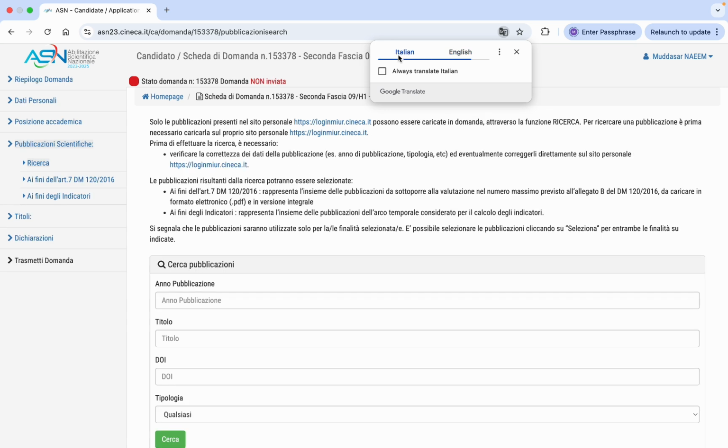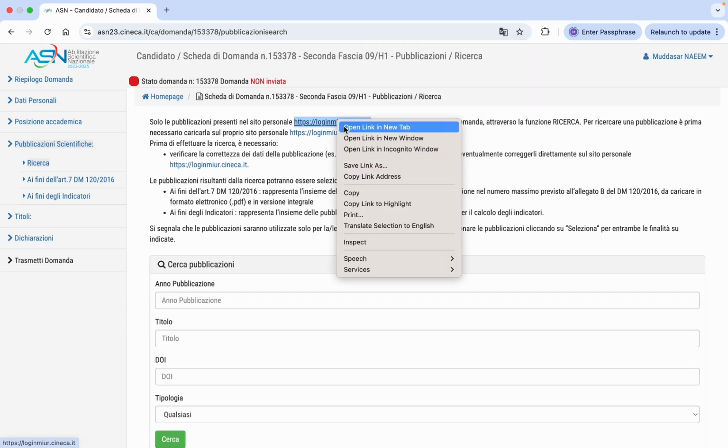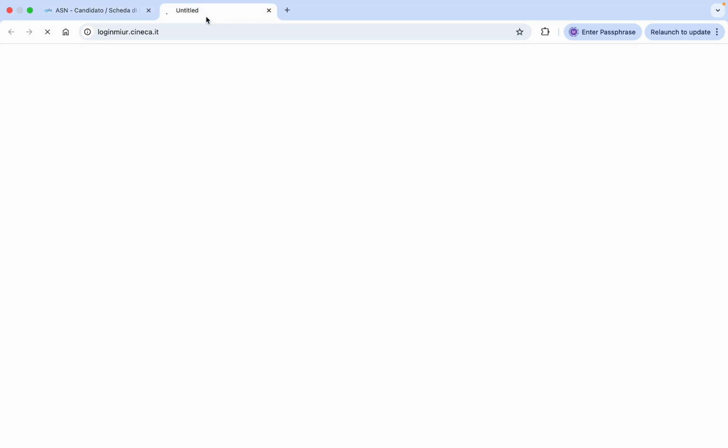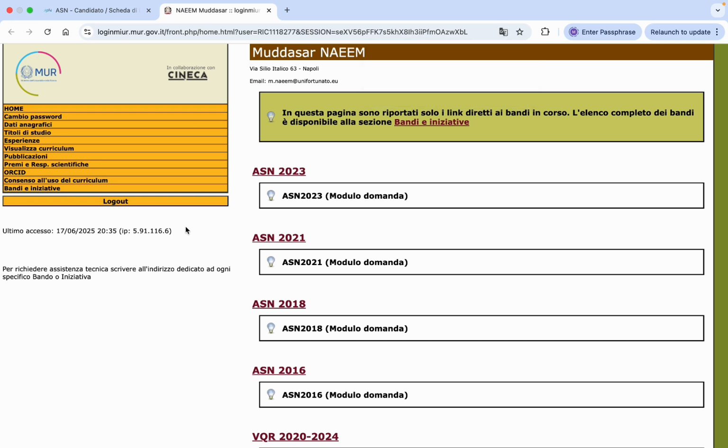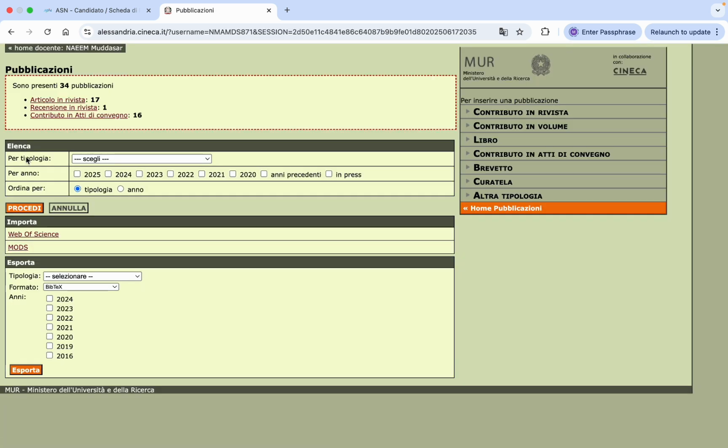So first we need to add all our publications in the database of MIUR, and then we can transfer those publications, or add them from the database to our Abilitazione application. Here you can see this tab, Pubblicazione. You need to click here, and here you can add a new publication.